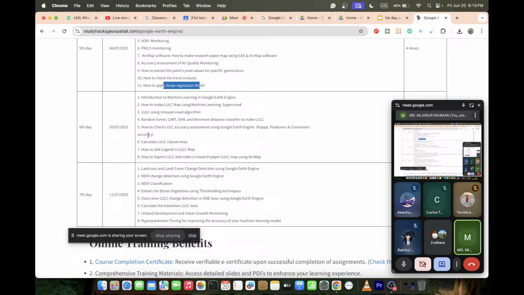And on the sixth day we discuss machine learning. Different types of machine learning models, supervised or unsupervised. Supervised mainly random forest, then CART, support vector machine, minimum distance. So how we can easily apply this type of classifier or machine learning and create different types of land use, land cover mapping, or crop type mapping. This type of thing we also discuss.